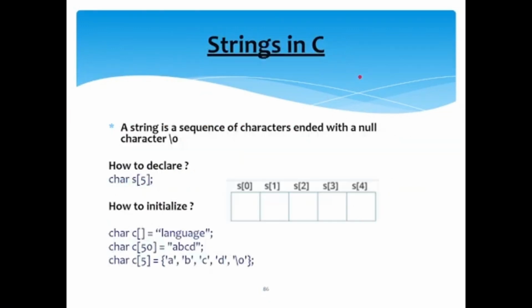Next topic is strings in C. What is a string? A string is a sequence of characters. A character is represented in single quotation marks. Strings are nothing but a set of characters. And remember, a string ends with a null character.